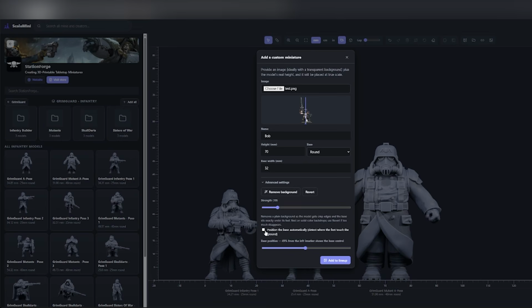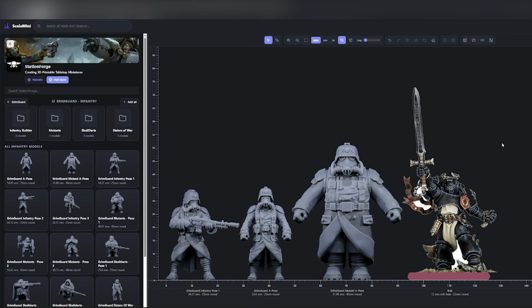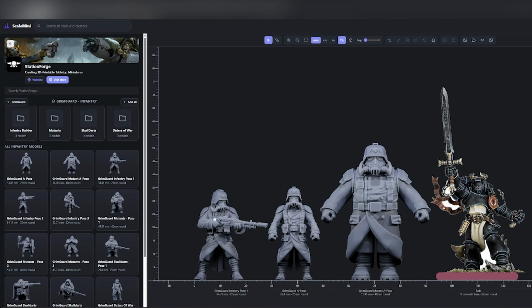Technically, you can just put it automated, but let's just click add to lineup. And there it is. So considering this was the center point, I kind of messed up. But yeah, and now you have this miniature, which you can play around with, scale, and do everything the same as you did previously with already a library full of miniatures.